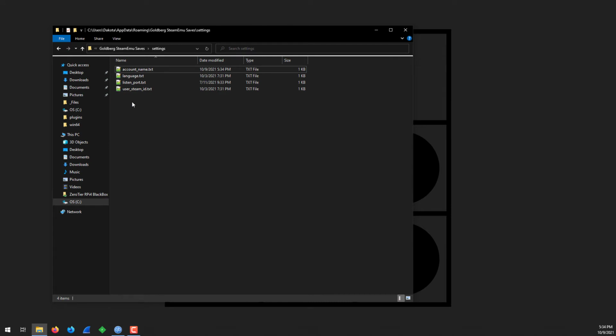Now if we just close this file, that's what our name is going to be. You have to change this from the default name. You can't use the default name. It just won't work online that way.